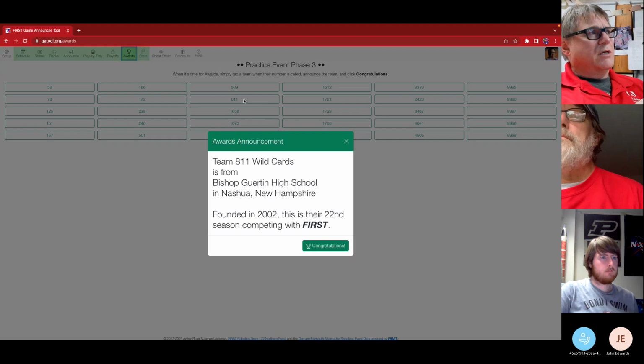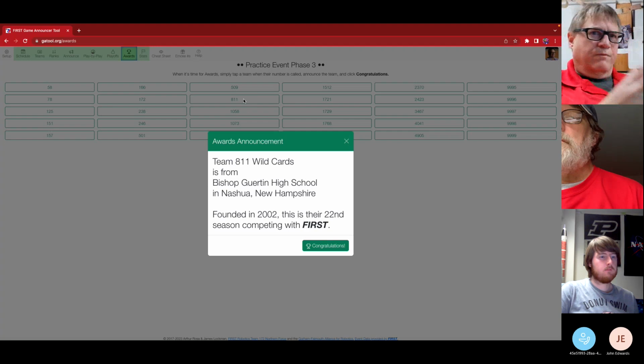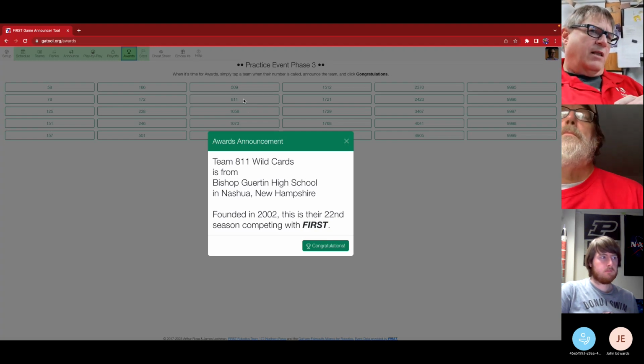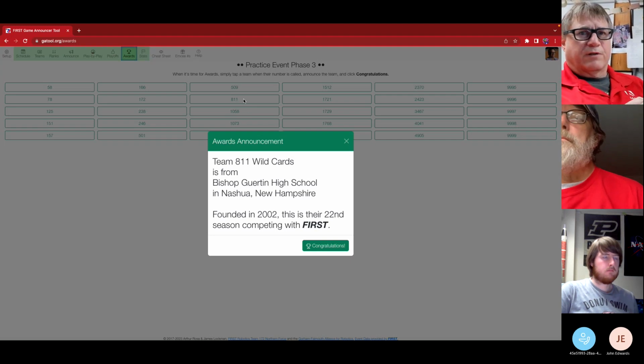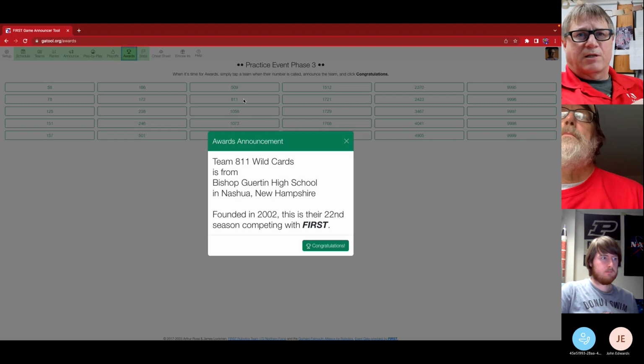Sorry, what do they call it now? It's not called that anymore. Sustainability Award. So, and the winner of the Sustainability Award, Team 811. And you say, Team 811 Wild Cards is from Bishop Girton High School in Nashua, New Hampshire. Founded in 2002, if you want to say the next line.